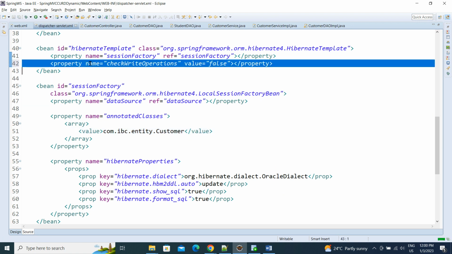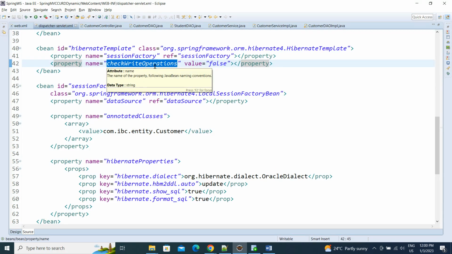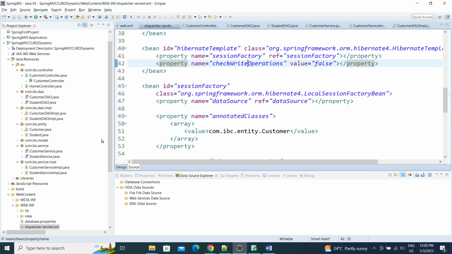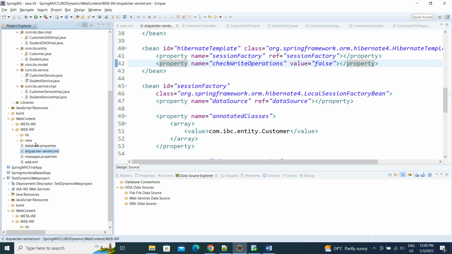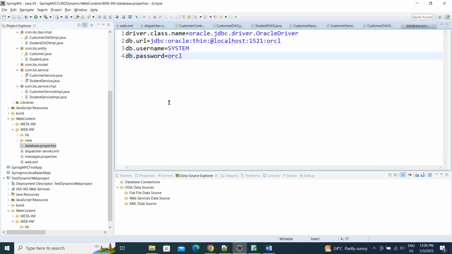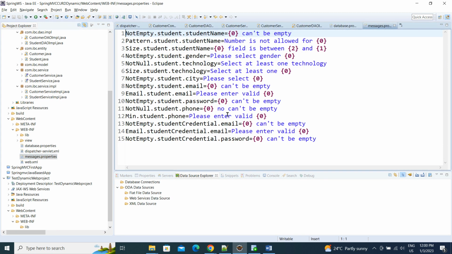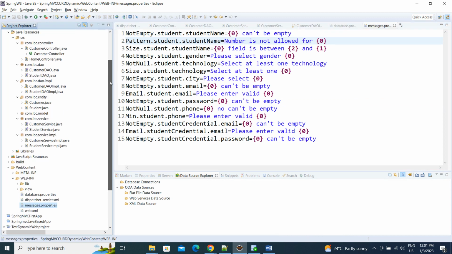Now this is to write the operations. Some extra property, not that important. Now after this are the database properties which we are loading dynamically. And there are some custom messages, validation messages, that will be read by the container based on, let me show you for example.